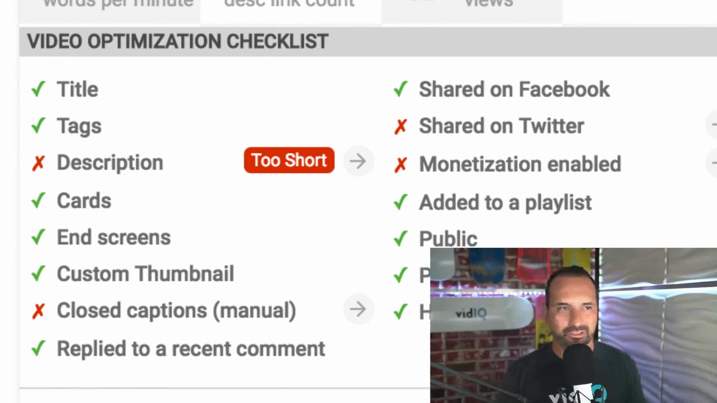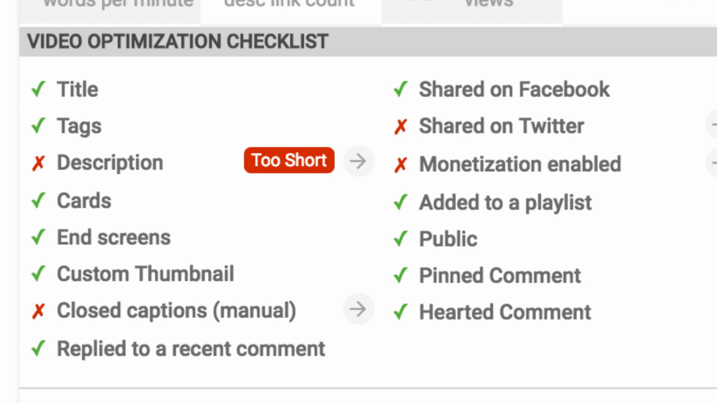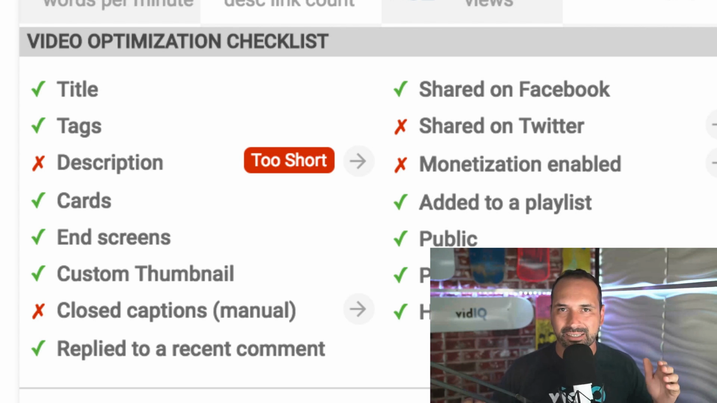I love this next section as well. It's the video optimization checklist. So after you've uploaded a video, you can come here and see what you've missed. You can see if your tags, titles, or descriptions are too short or long. You can see if you've missed adding a card or an end screen or closed captions. So use this as your checklist to make sure you have everything covered.